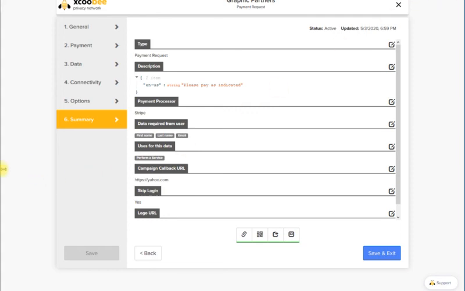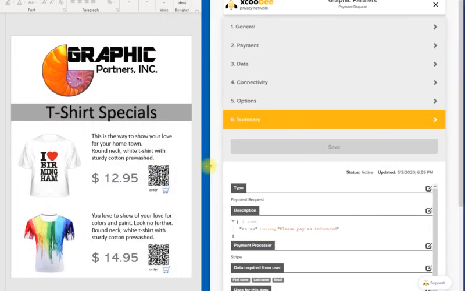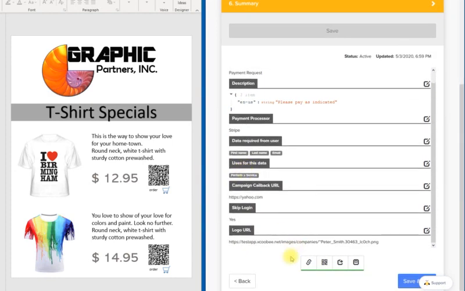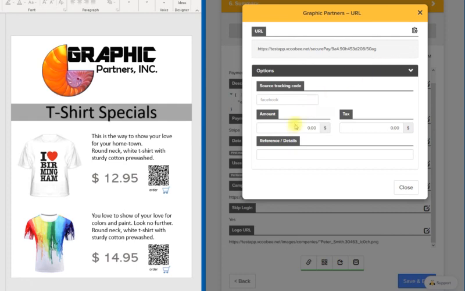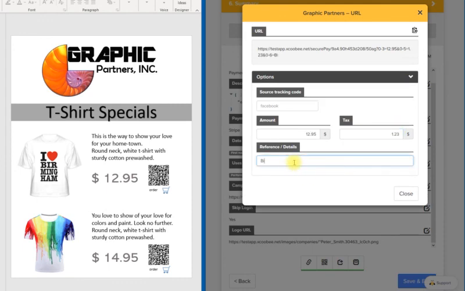Let me rearrange my screen slightly so we can actually see my sales brochure right there. Wonderful. And I'm going to use my URL creation tool to create links from my brochure here to my payment system. I am going to say I want to create a $12.95 price for this Birmingham t-shirt. So the way I would do that is I would type in $12.95 as the amount, and then my tax will be $1.23, and I'm going to say Birmingham shirt, and I can make a copy of that.